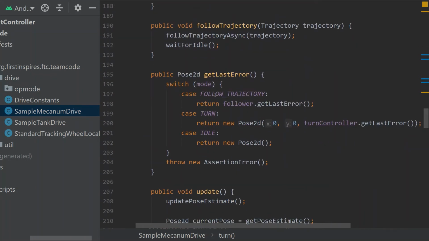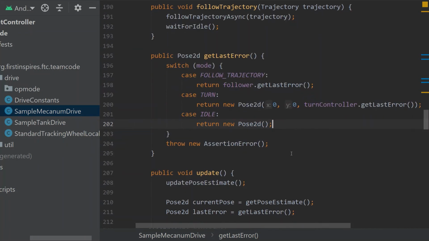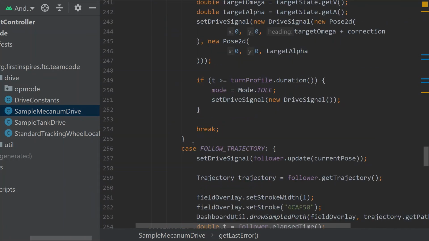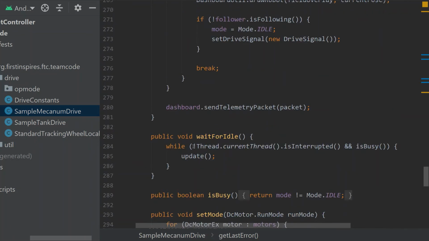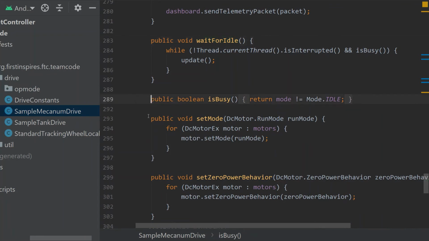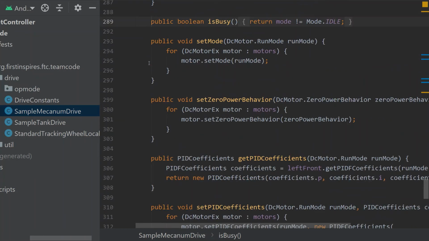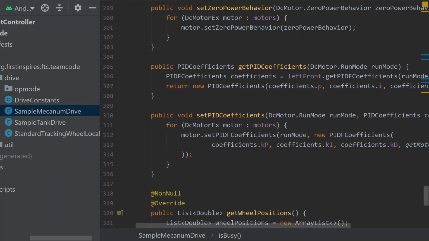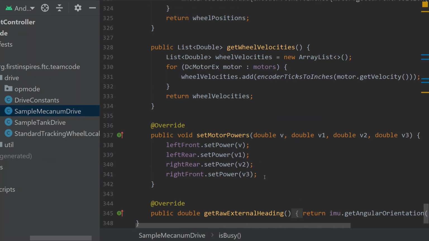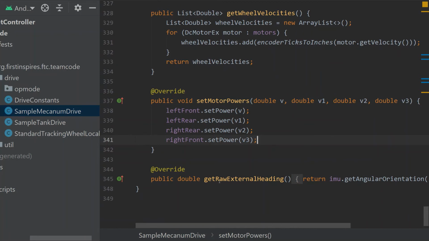Following trajectory, how to get your last error, and this is what I mean by the modes. They have the different cases and different things to do during the different cases, and then of course updating the robot position, sort of similar to what we did in the odometry video. And then wait for idle because the mode is going to keep switching. We got is busy, and then all of these voids here that were used up top, and then get wheel positions. We don't really have to worry about any of this. And this is how they set the motor powers in there. And then getting the heading.